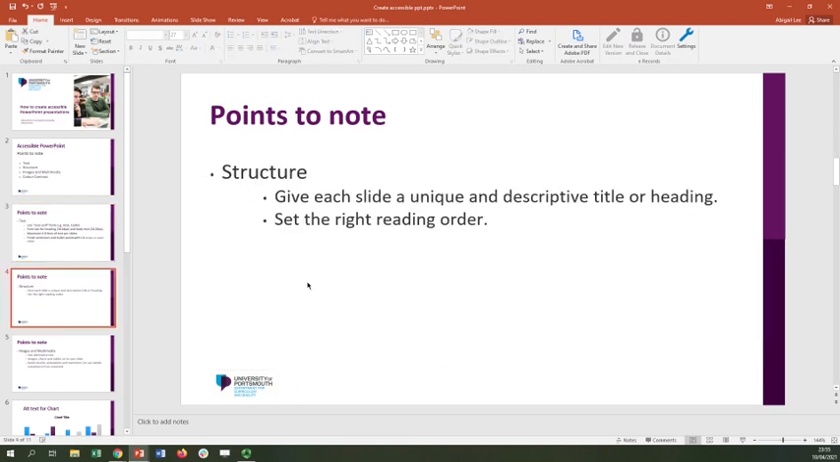The next thing we need to consider is the structure of our slide. It's very important that your slide structure is communicated clearly to the readers so that they can get a really quick overview of what information is on the slide. To convey that information to users, first of all, we should give each slide a unique and descriptive title or heading. Screen reader users rely on slide titles or headings to navigate through the presentations.